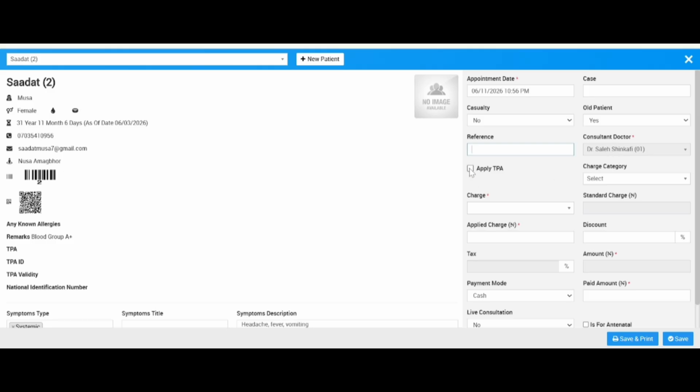If there is any TPA, you choose it here so that the TPA charges will apply. If no TPA, you leave it. We didn't put the TPA yet. Charge category, let's say GP consultation. Charge type, GP consultation charges. You see the charges will apply. If you want to apply any discount in percentage, you can say 1% discount and it will apply. You can add a discount, but let's leave it like this.